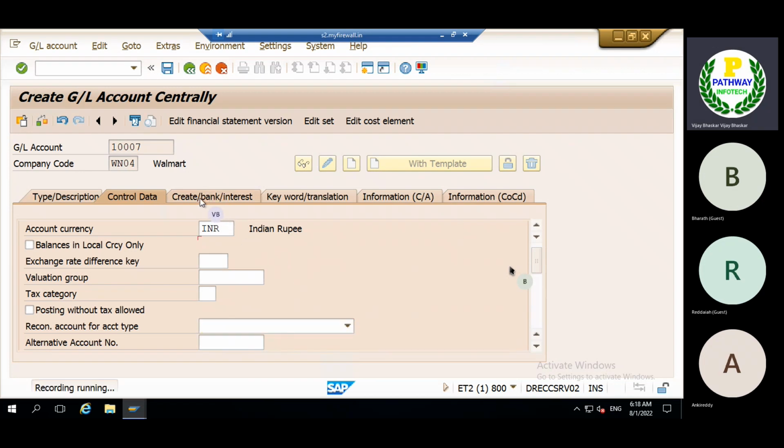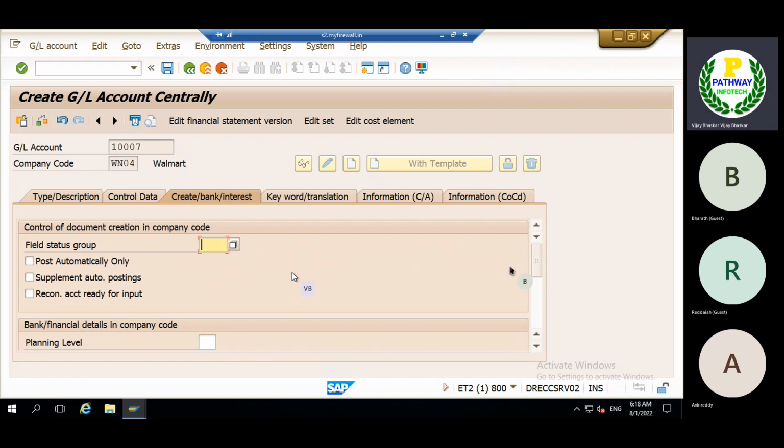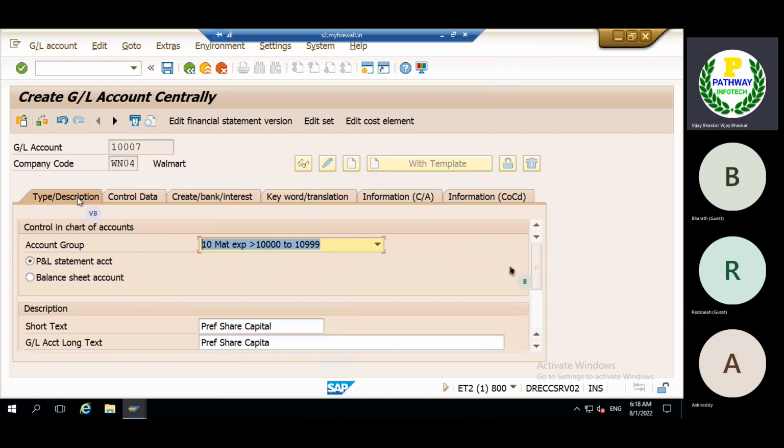Now let us go back here. Field status group G001, just give the field status group, then the post automatically checkbox. If you want, you can select it. Then come here, this is the balance sheet account. Now save it. We have given the information we want to record. We can enter the field status.